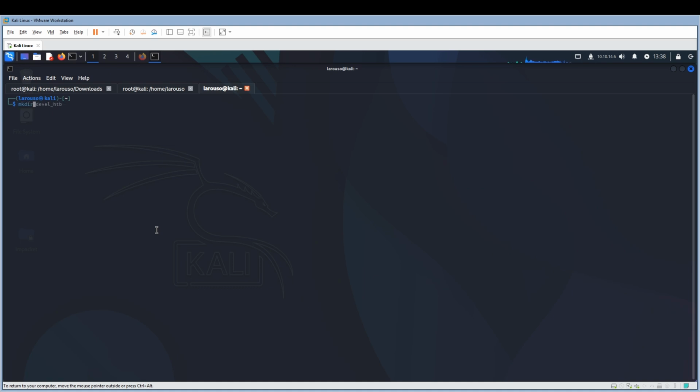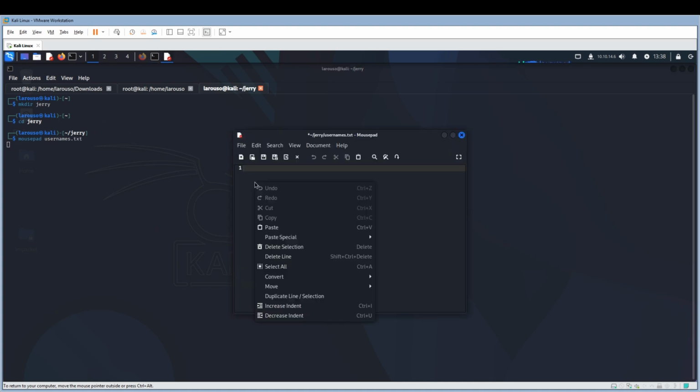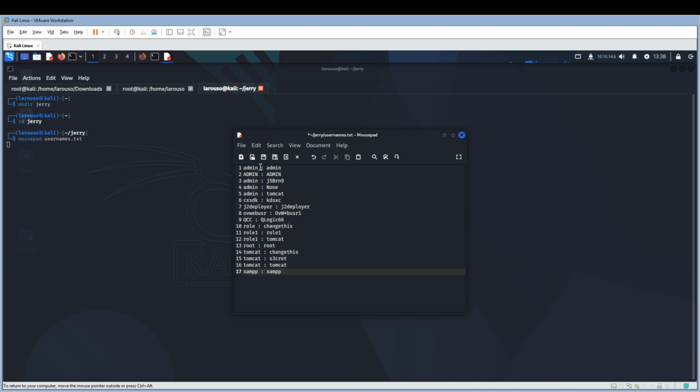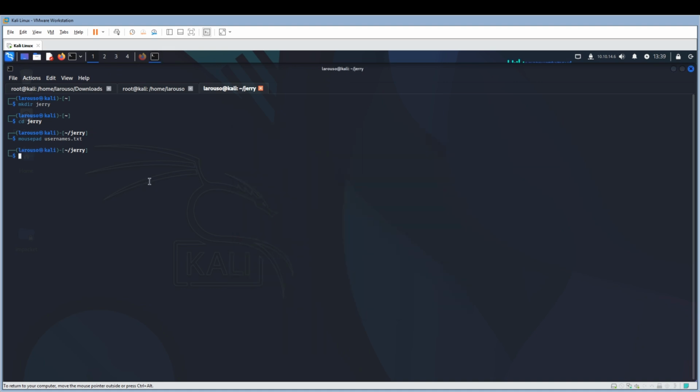let's make a directory here, mkdir Jerry. Okay, cd to Jerry. And then I'm going to open a mousepad. I'm gonna call it usernames.txt. I'm gonna paste everything that we collected here, but I'm gonna have to delete the passwords. I only need the usernames. And I'm going to make another txt file, mousepad passwords.txt.